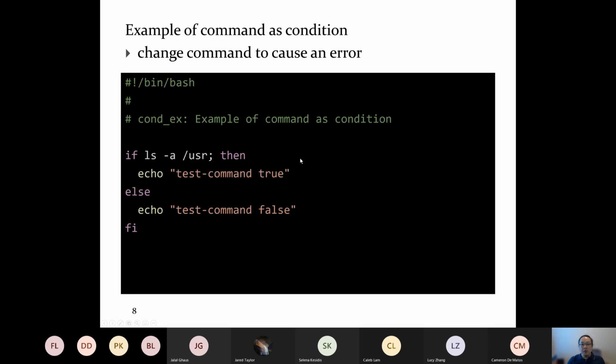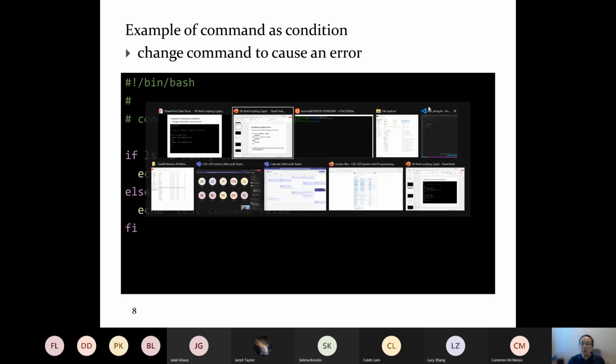So the question is how the result of a command is interpreted as a condition. If the command issued causes an error, then that's considered to be false. If it doesn't cause an error, so if the command completes successfully, that's considered to be true.